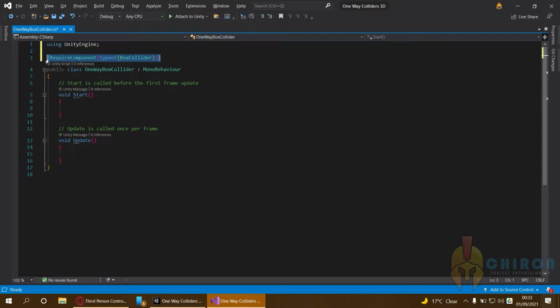So this one, what we'll do is whenever you add this component to an object, it will also add a box collider to it. So this comes very handy. You will not have to worry about referencing the box collider accordingly and all that. It will do it by itself.